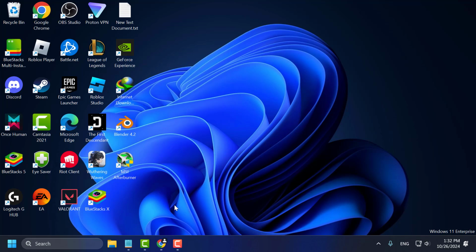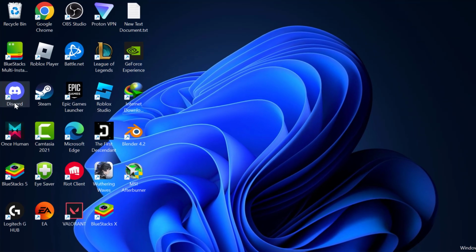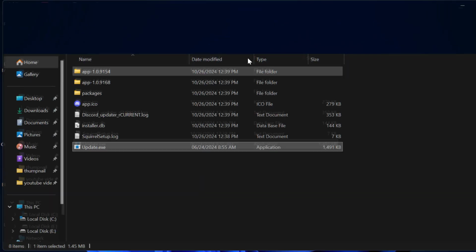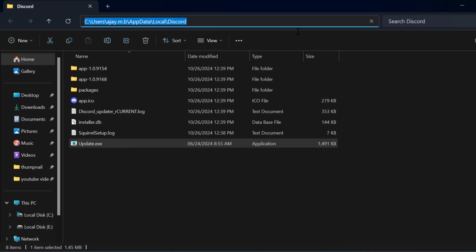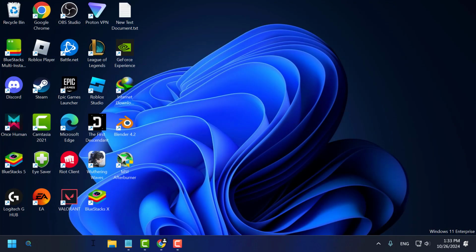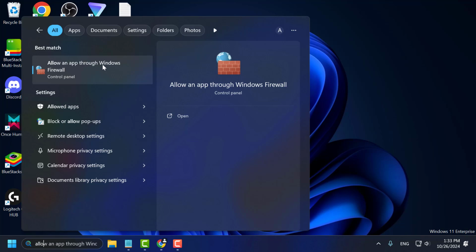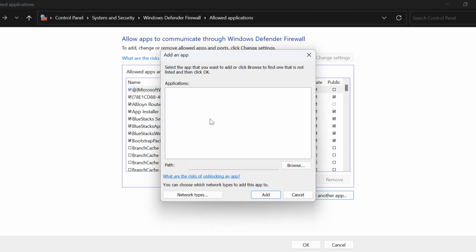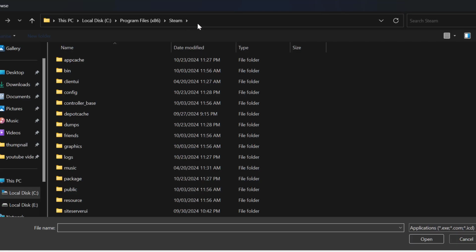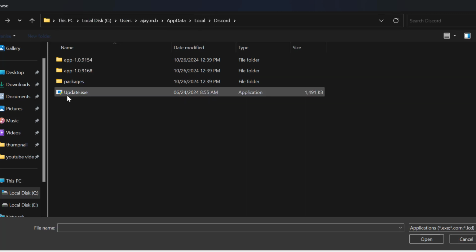Method 4 is to allow the app through Windows Defender Firewall. To do this, right click on the Discord and select open file location. Copy the file path. After copying it, close this, go to search menu and type allow an app through Windows Firewall. Click on open. Select change settings. Select allow another app. Select browse. Paste the path we copied. Press enter. Select update.exe and select open.